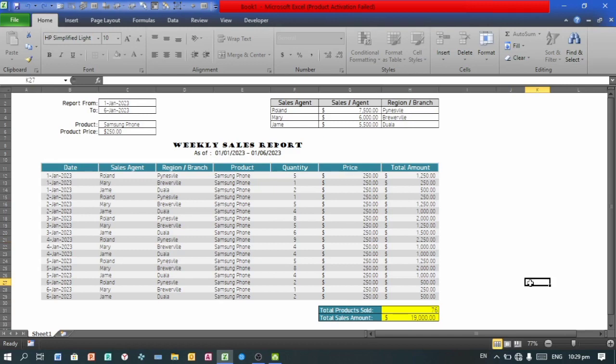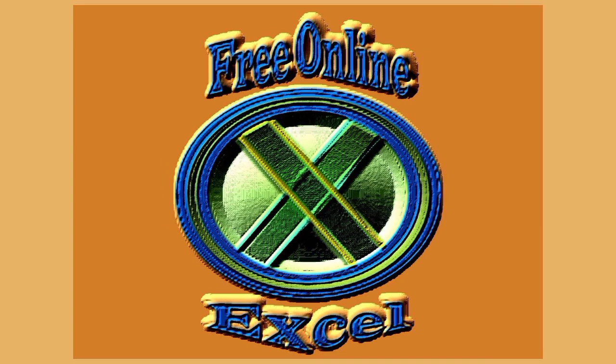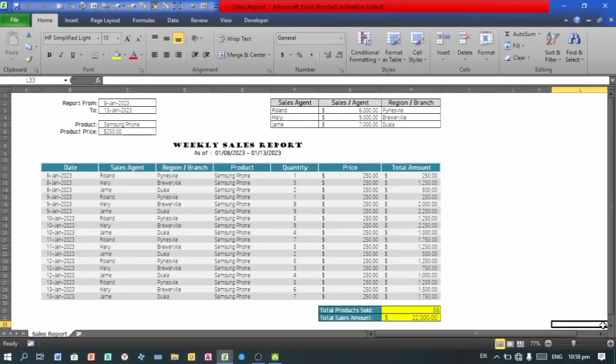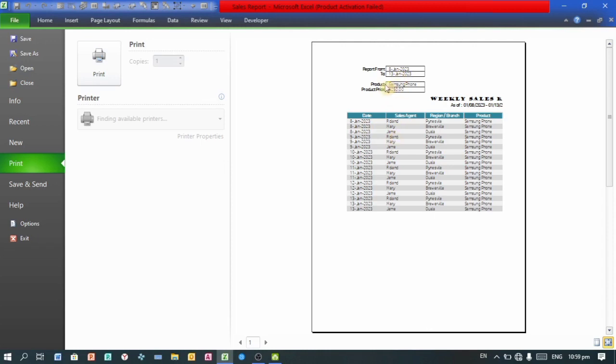All right, let's move over to our step 5, which is the print setup. For the last step, the print setup, what I want to do first is hit Control P to take me to the print preview, or I can use Control F2 to take me there. Or if I don't want to use the keyboard shortcut, I can come over to the File option, that button right up there. When I click that and hit print, it's going to take me to our preview.